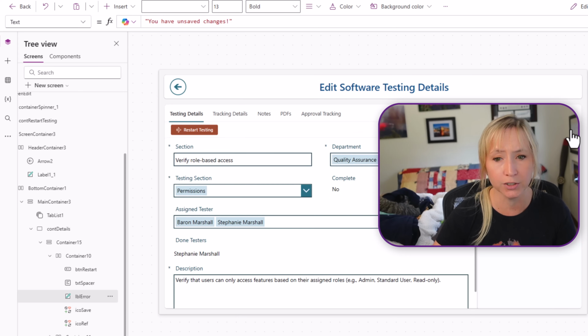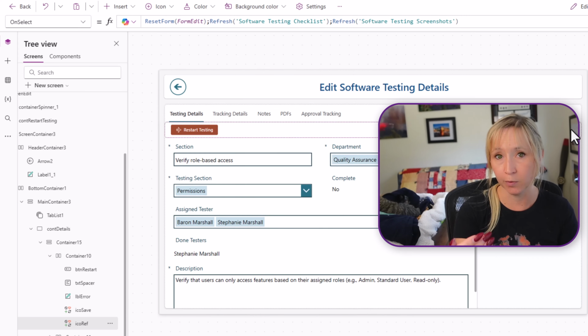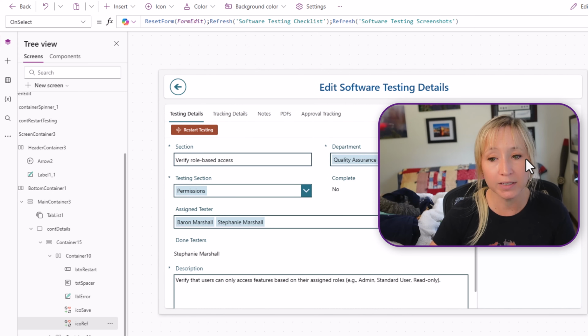I can refresh and it'll take it back to how it was. And you'll see here how when I hit refresh, I'm going back to my SharePoint list and my library, because this is a SharePoint library giving me the screenshots that were attached to this testing. So at one point in the testing, a user attached this screenshot.